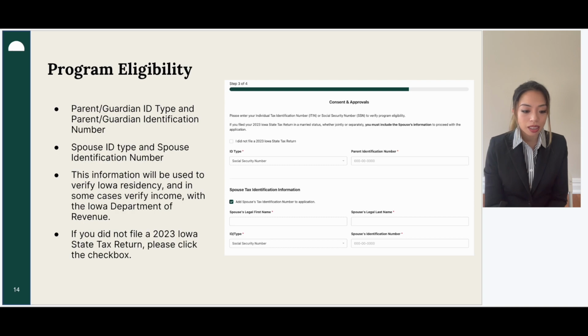For everyone else, they'll be greeted with the following screenshot where they need to input the parent-guardian ID type. Once again, social security number or individual taxpayer identification number. Following that, they'll add the spouse's tax identification number, if relevant, and the spouse's legal first name, legal last name, ID type, and identification number. Please note that this information will be used to verify Iowa residency and in some cases, verify income with the Iowa Department of Revenue.